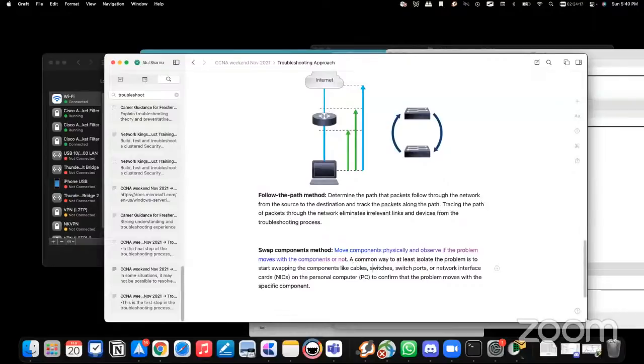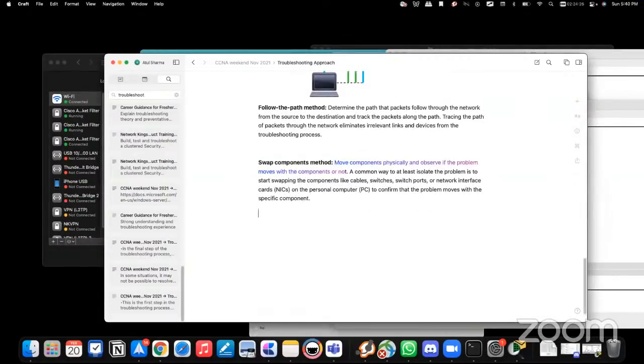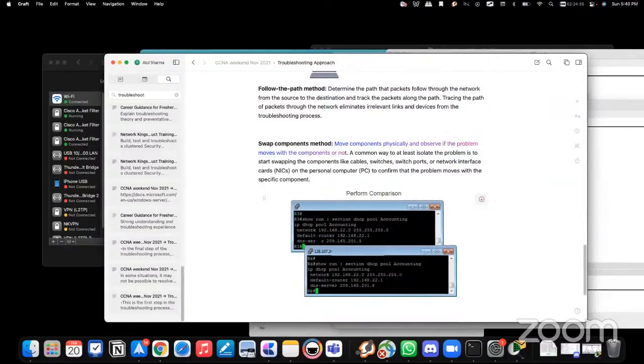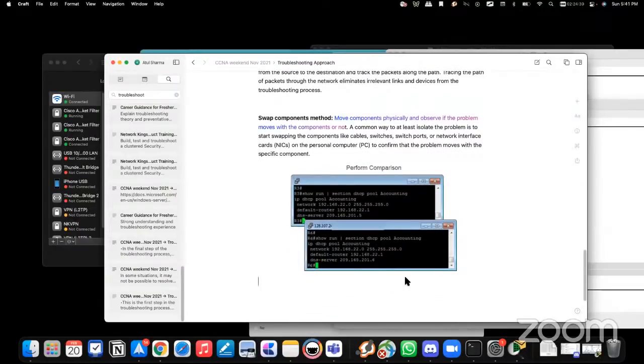After that, what you can do here is also compare the outputs. Once you do the swap component, you can compare the configuration. You can check the commands on the router and check on another router which you copied, and test everything, like whether you are getting a similar output or not. So this is called comparison. Okay, clear everyone? Any questions?